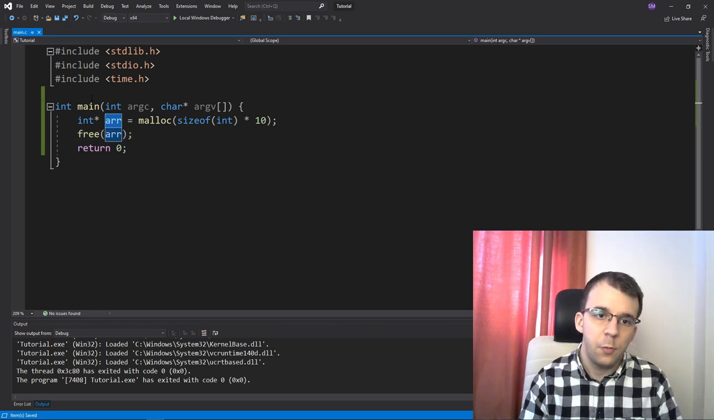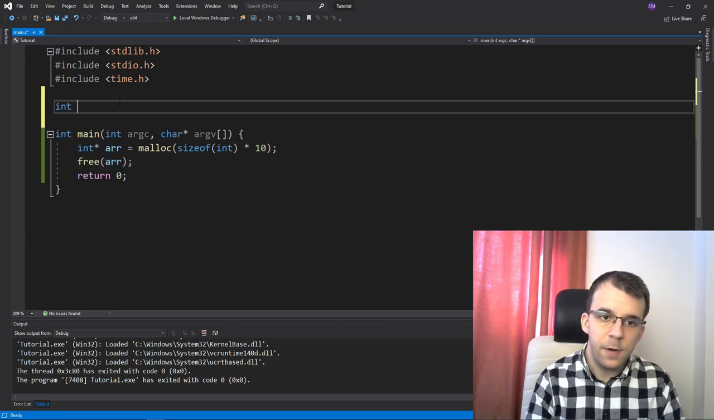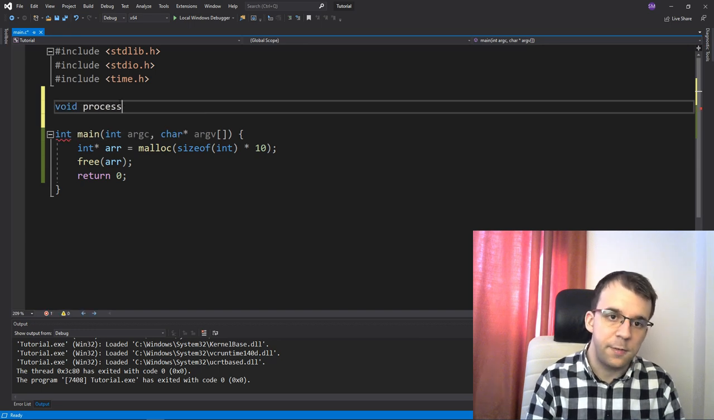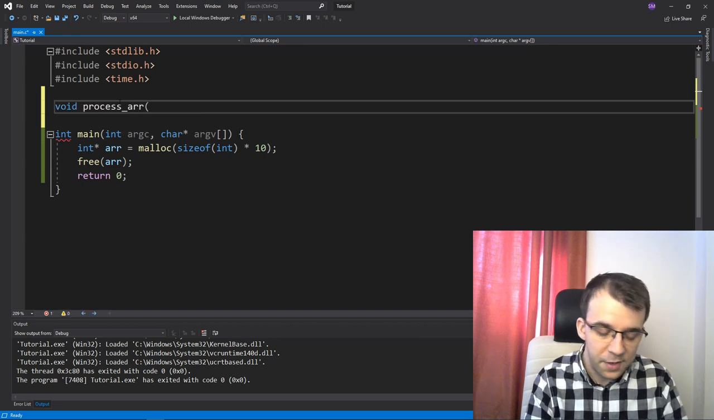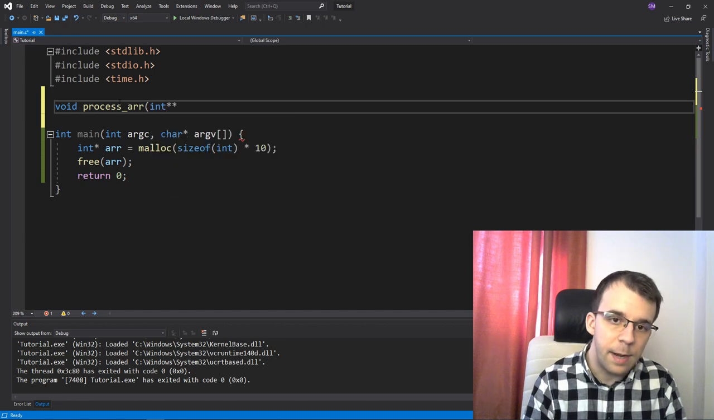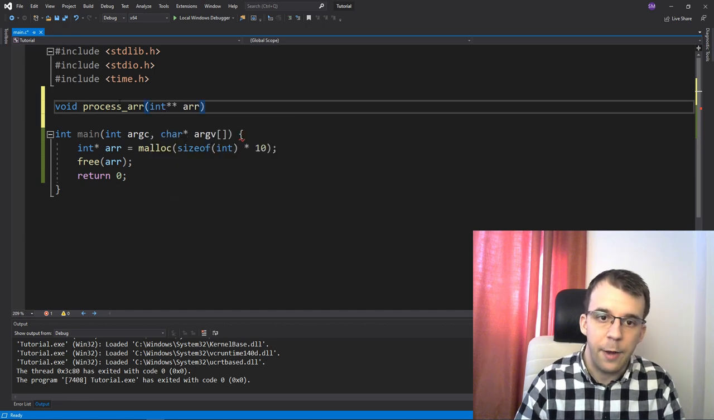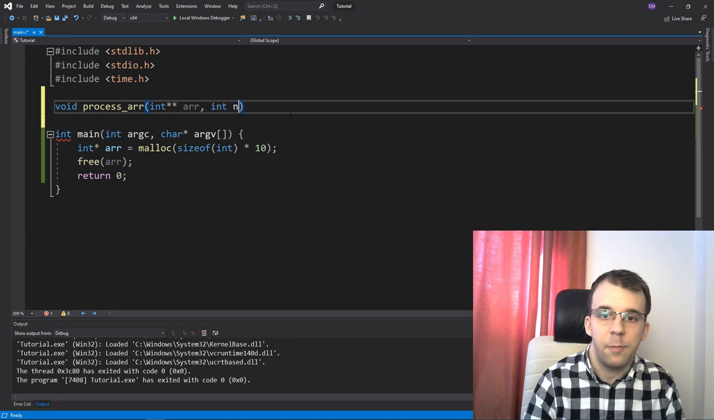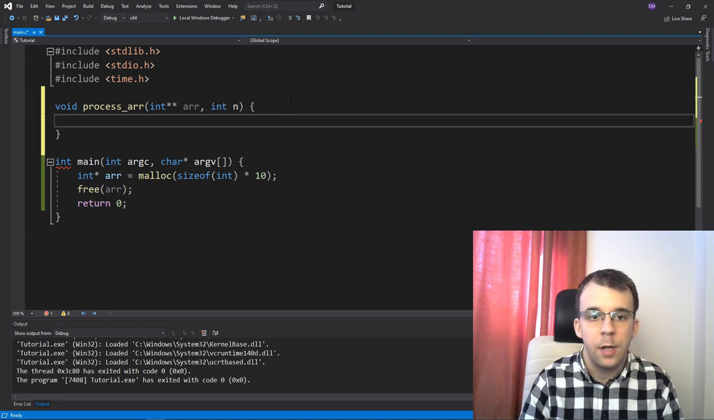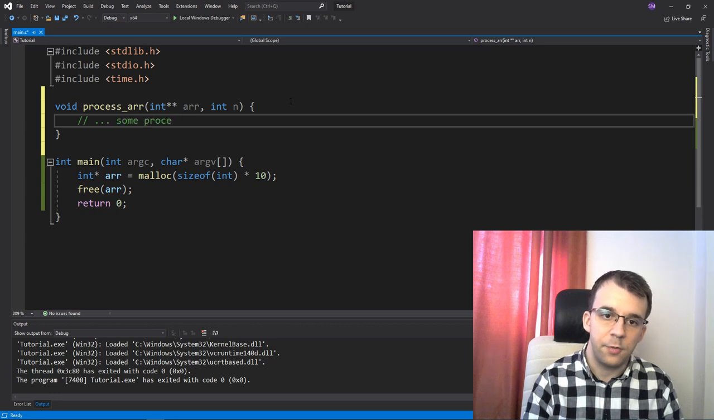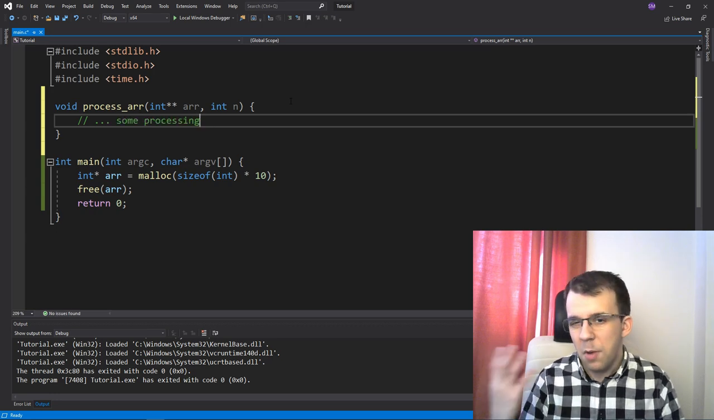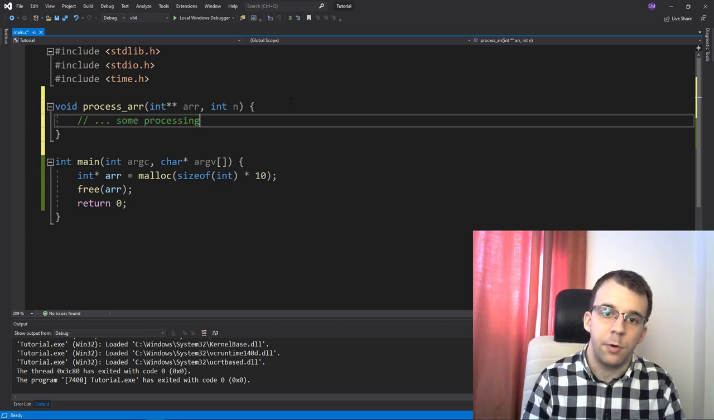So for example, let's say we have another function here that doesn't return anything actually. I'm gonna say, I don't know, process array. And suppose it does something, but it takes in a double pointer to array. So basically a reference to this guy. And let's say it also takes in the number of elements. Why not? Doesn't really matter. And this does some processing here. I'm not gonna actually implement it because this is not important.